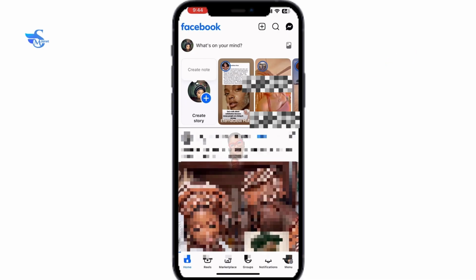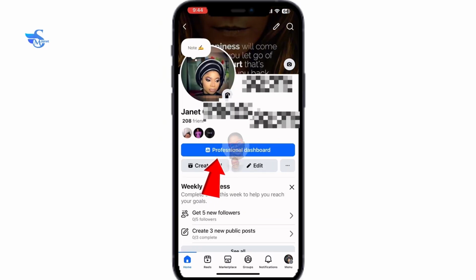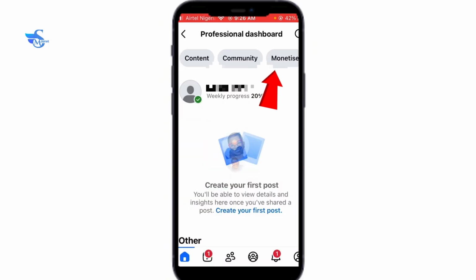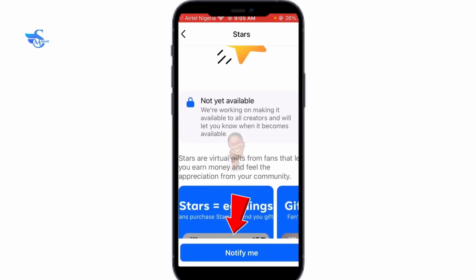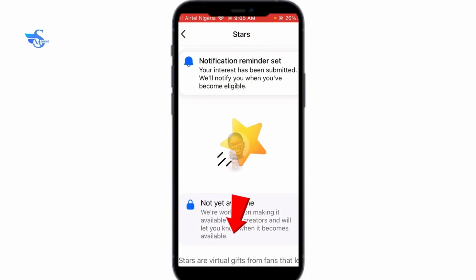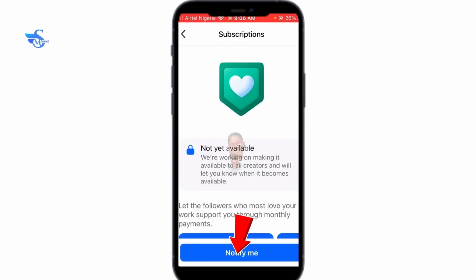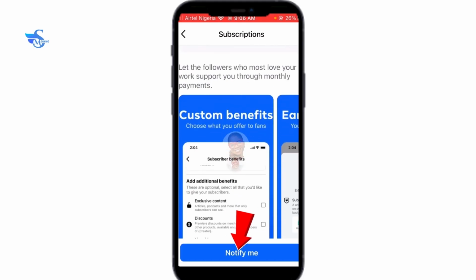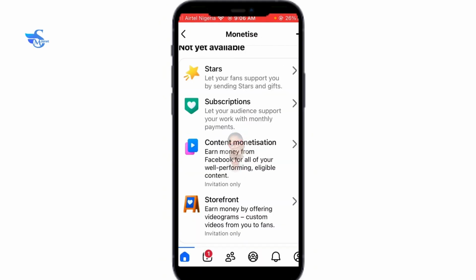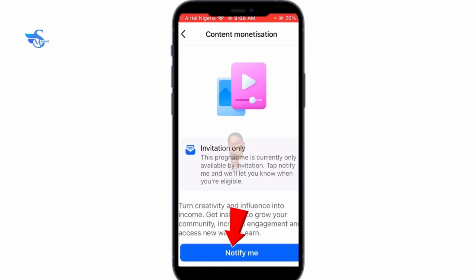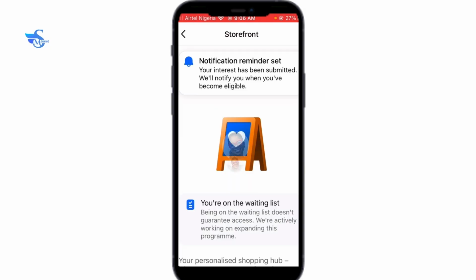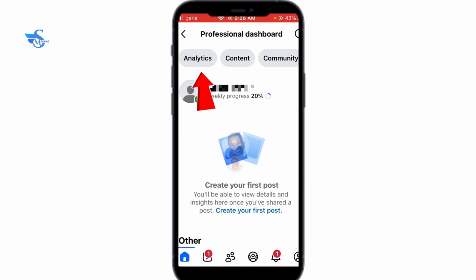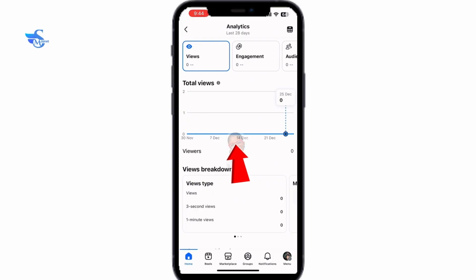Once you turn it on, open the Facebook app, click on your profile icon to the top left corner, click on professional dashboard, scroll right and click on monetization. Click each of the monetization options and select notify me. After that, go back and click Analytics. And this is where you will see your watch hours.